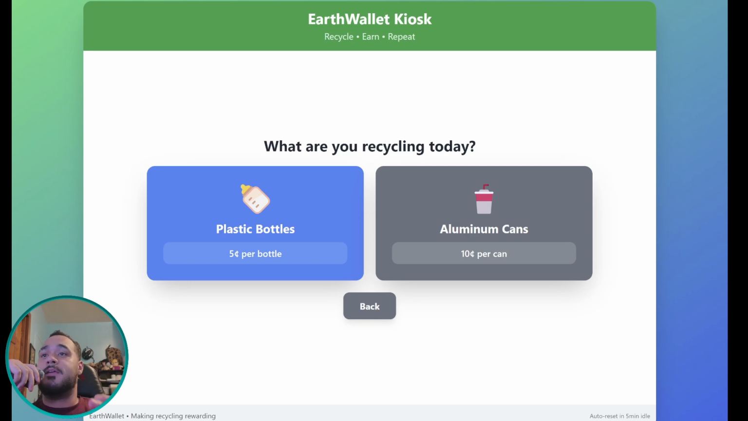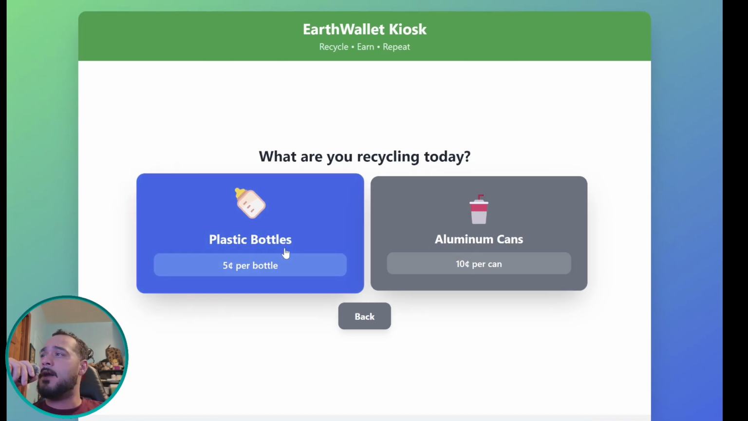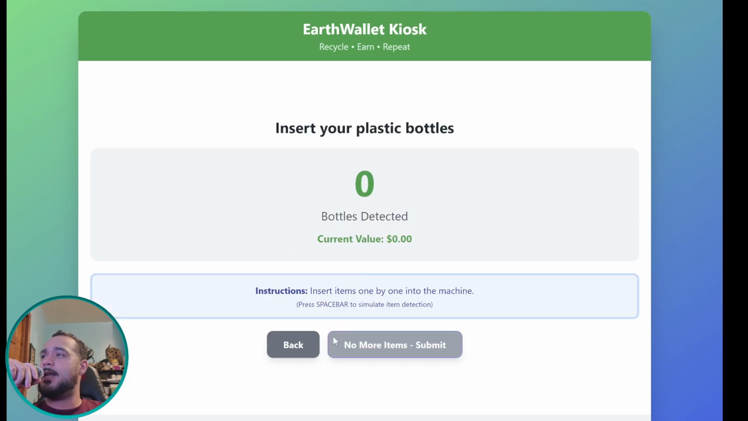Obviously, you're going to be at a kiosk, so you're not going to want to log in manually. Ideally you would use a barcode scanner to log in automatically with your app. That's something I would probably add in the future if I continue working on this project. But for right now, we're going to select plastic bottles. And I don't have a kiosk to simulate real depositing of stuff.